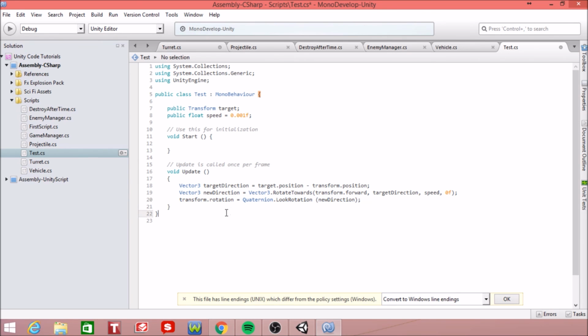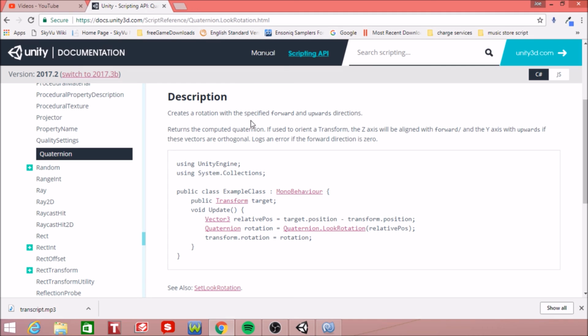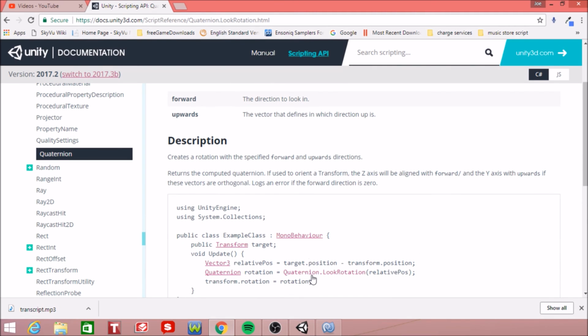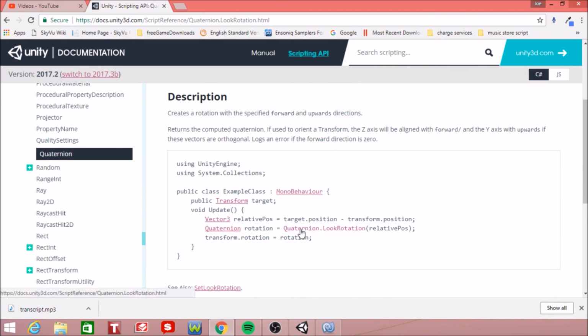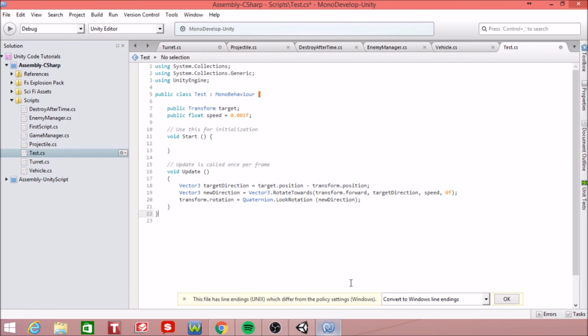Okay, so then the next line, transform.rotation equals Quaternion.LookRotation. That's what I just showed you on the scripting reference, where I got this. Now a quaternion is a fancy math term for a rotation. It has all the components of a rotation built into it. I don't fully understand it, and you don't have to fully understand it. That's why we have Unity, because there are gurus that have gone ahead of us and figured all that stuff out. We do have to know that it's called a quaternion, though.